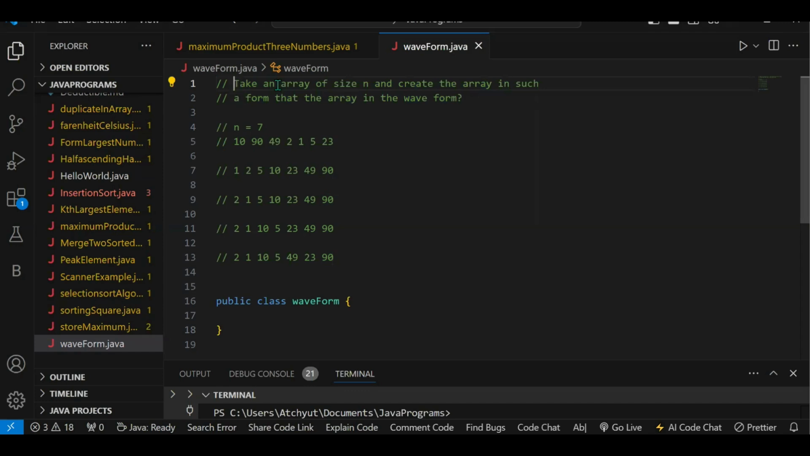The problem statement is: take an array of size n and create the array in the waveform form. First, you have to take an array of size n, then convert that array into a waveform. The waveform is: the first value should be decreasing and the middle value should be increasing, the next value should be decreasing, the next increasing, and the next decreasing. So you have to convert that array into the waveform. I hope you understand the problem statement.